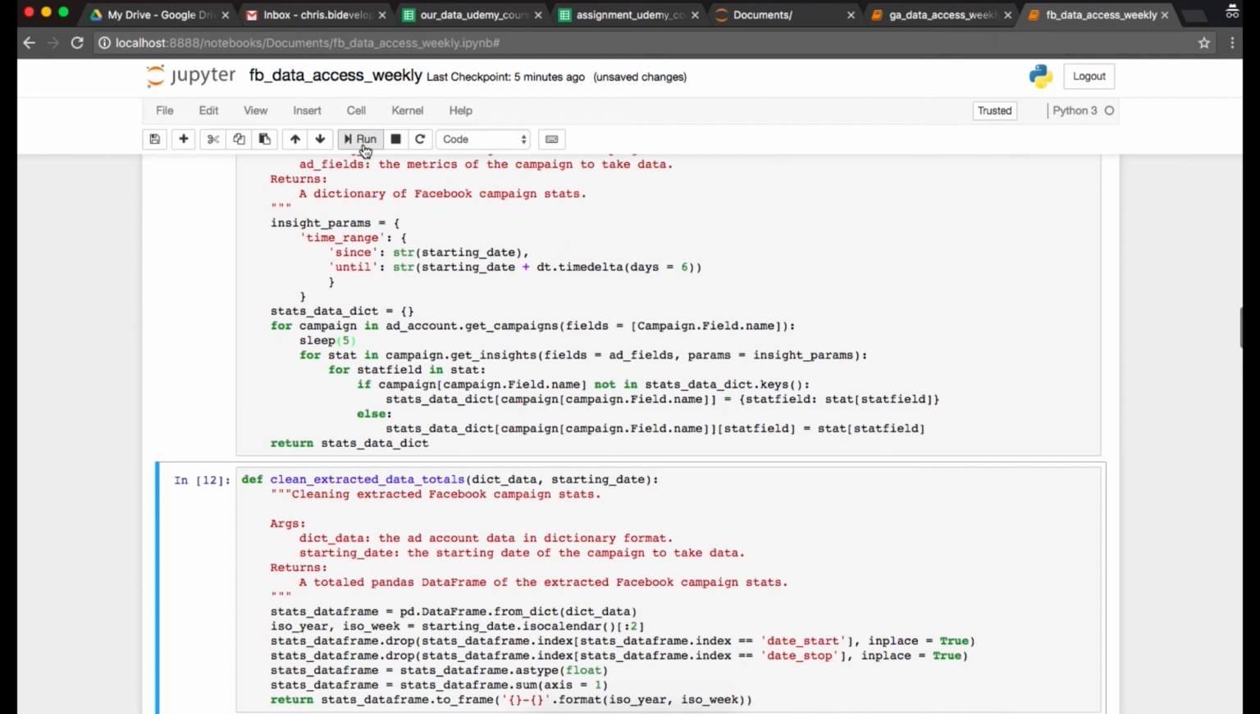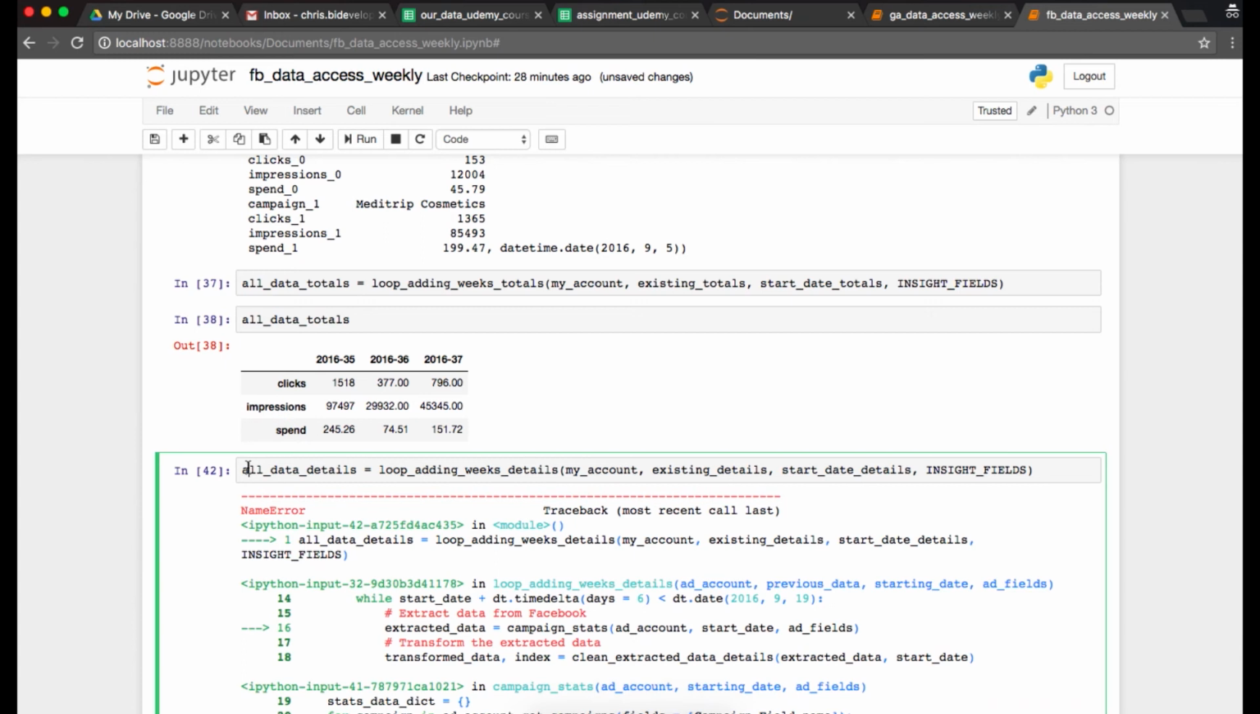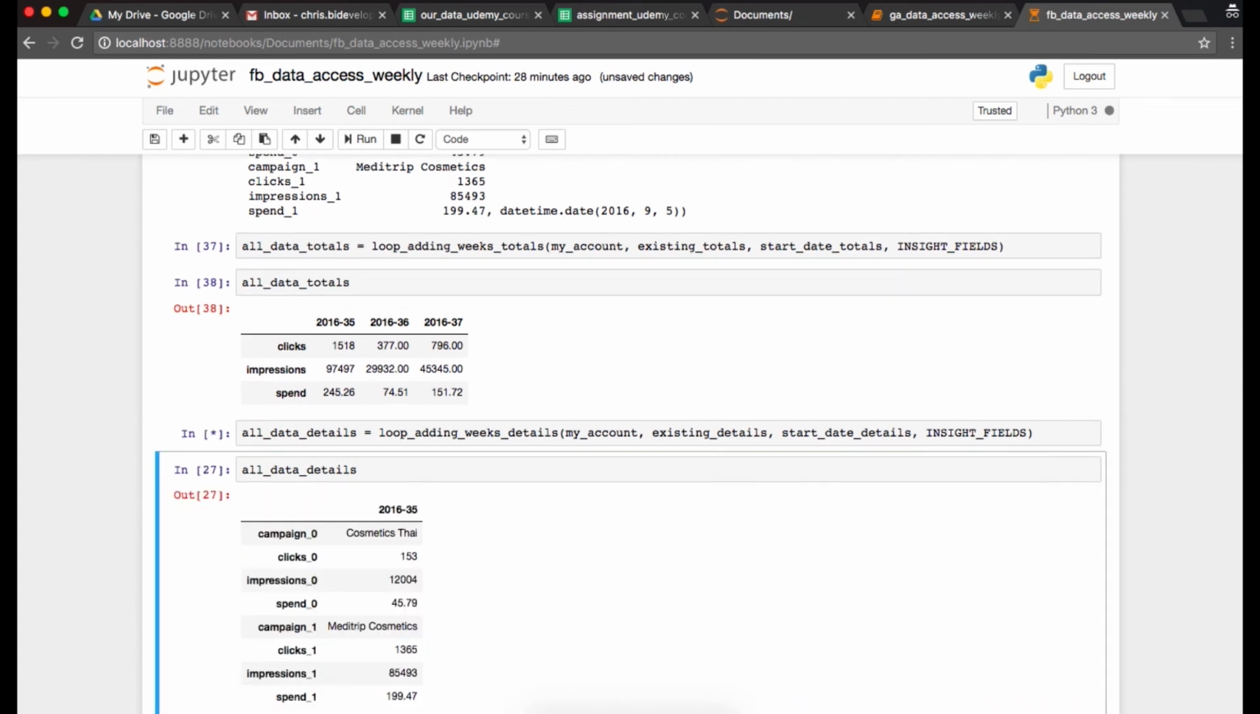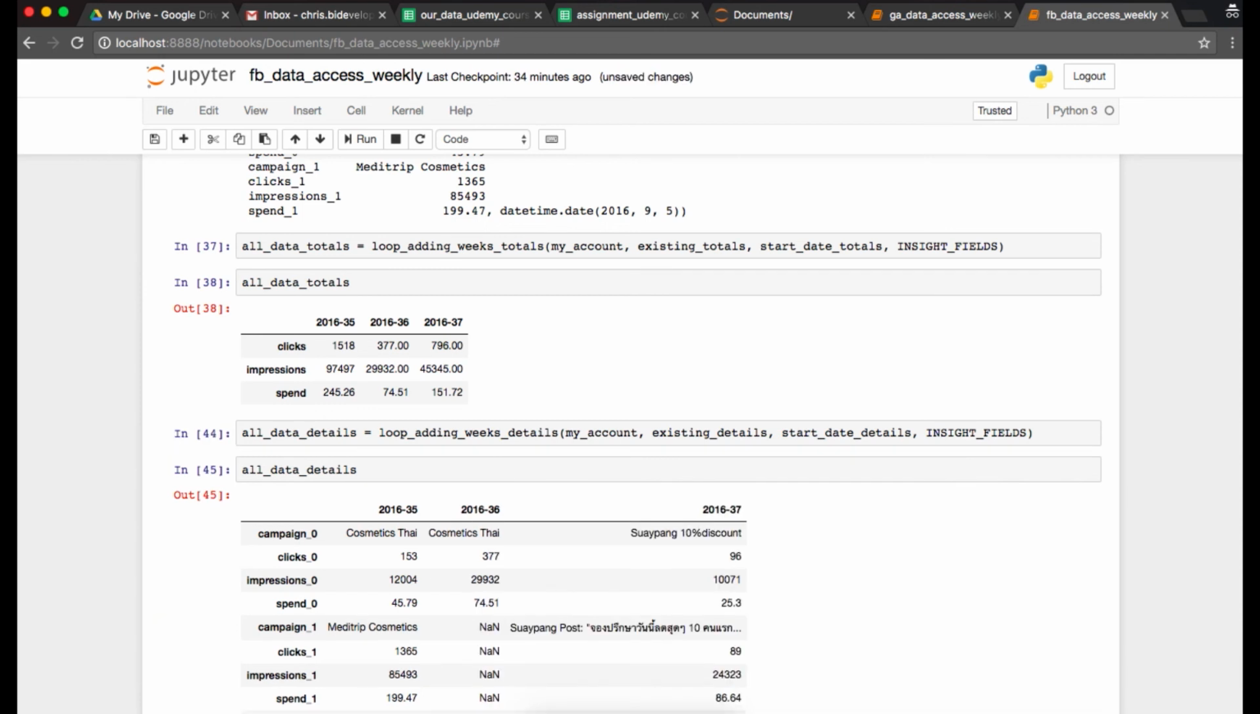Run the cells you have changed, and before you run another API call for your details data, wait a couple of minutes. 10 to 15 minutes should suffice. Alright, I hope you have waited some time. Now run your details function again and see if you still get the same error.